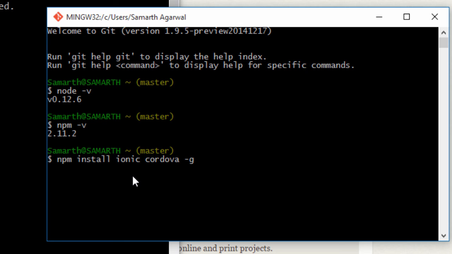I have already installed these modules. So in the next video, we will start using Ionic and we'll create our first Ionic application.